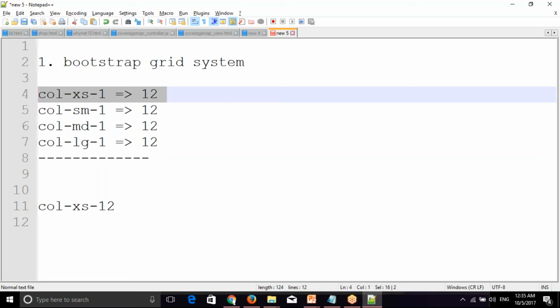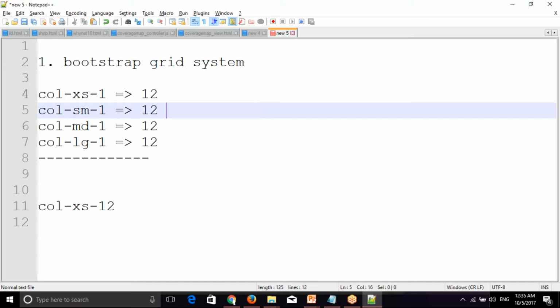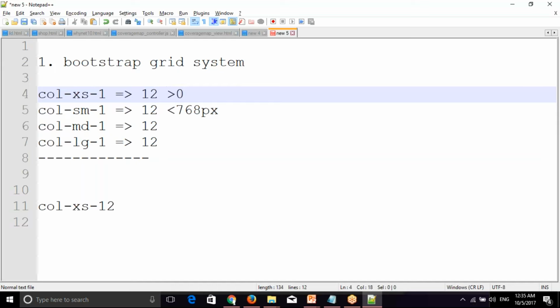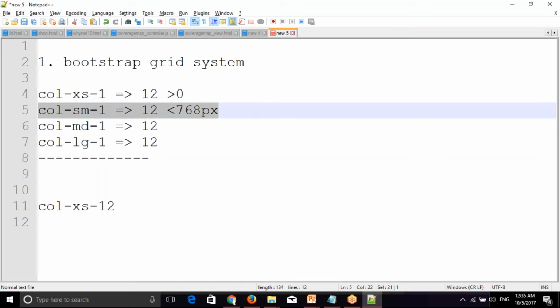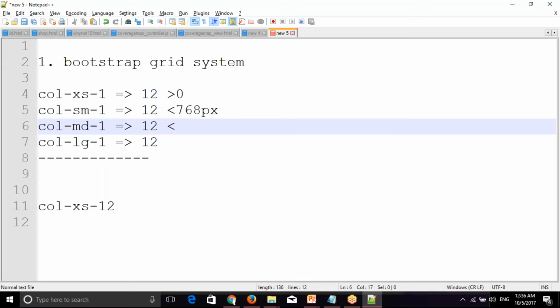Coming to SM, small: whatever devices are less than 768 will be covered under SM. If you use the SM series, it will work only below 768. Then MD is medium. Whatever screen sizes come under 992, I'm sorry, greater than 992, those devices will be covered under MD.